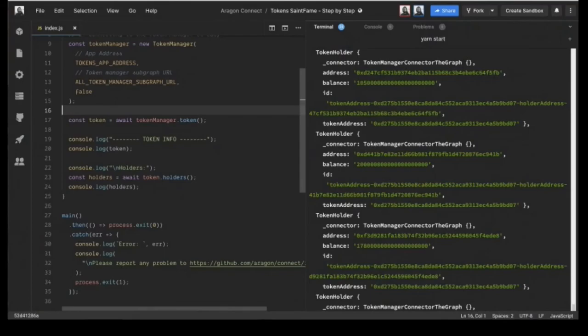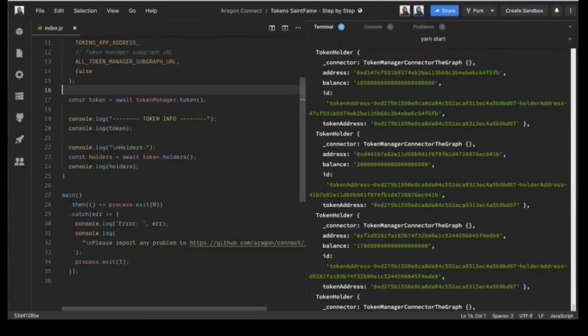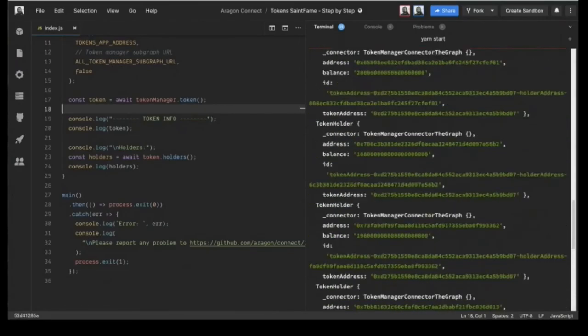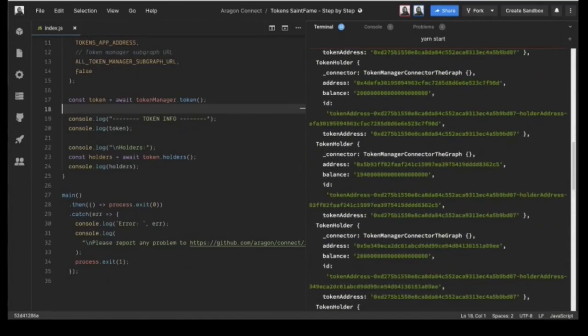As you can imagine, that's really easy. It's just an async call to the function tokenManager.token. And of course, then we're logging the token info. If we go here in the console, I'm using CodeSandbox, so this is running a normal container in the browser, which is really great.